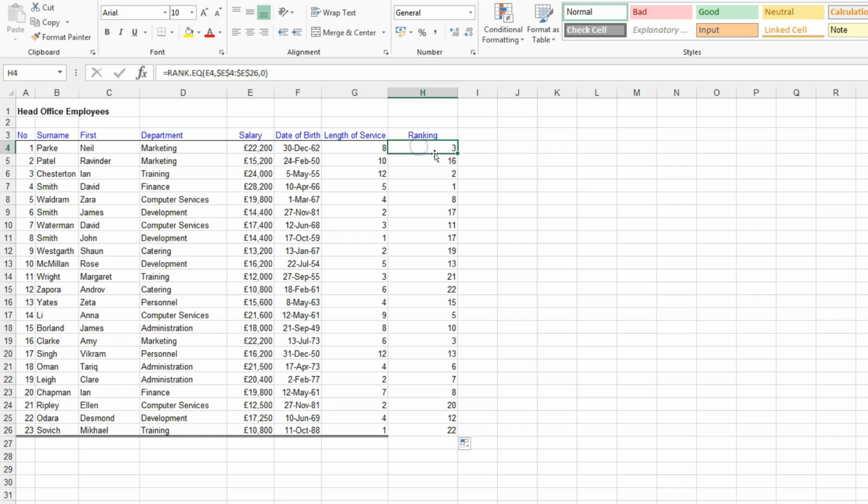So that's ranking. Be aware that if you get any smart flags coming up and it doesn't look right, just be careful. Make sure that when you did the question you absoluted the reference range. Remember that if the range was named, then you wouldn't need to do this at all. Okay, so that's RANK.EQ.